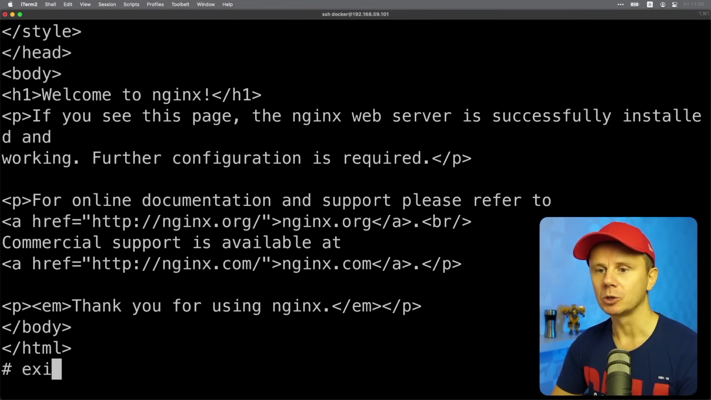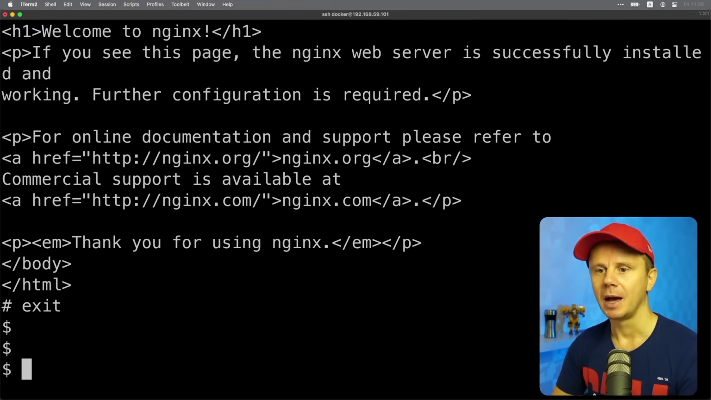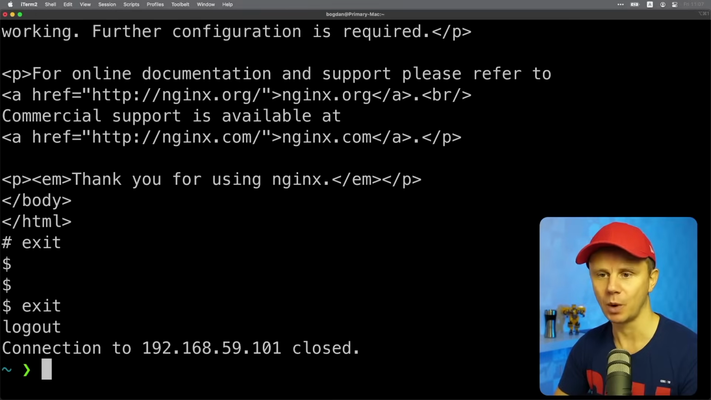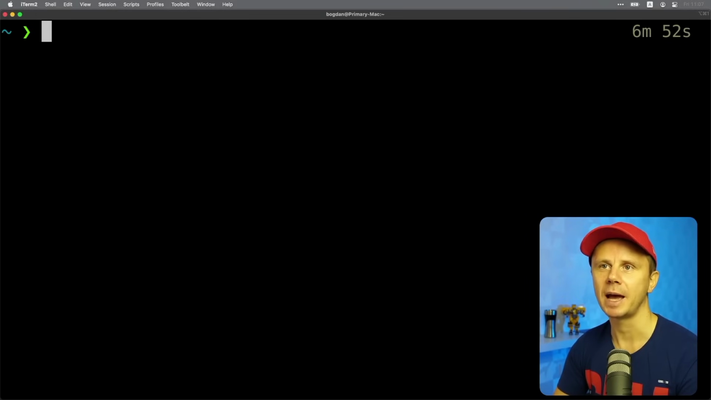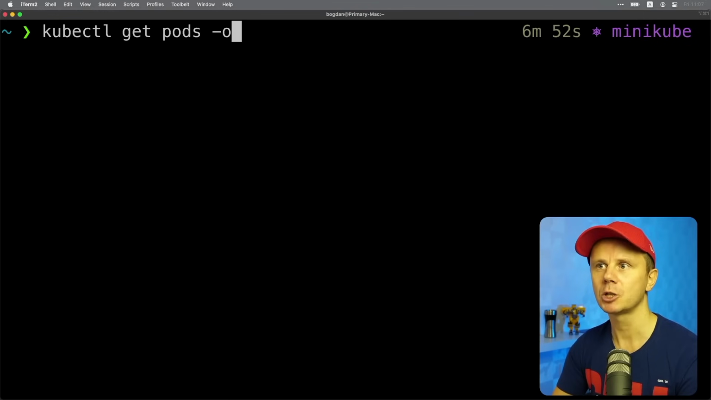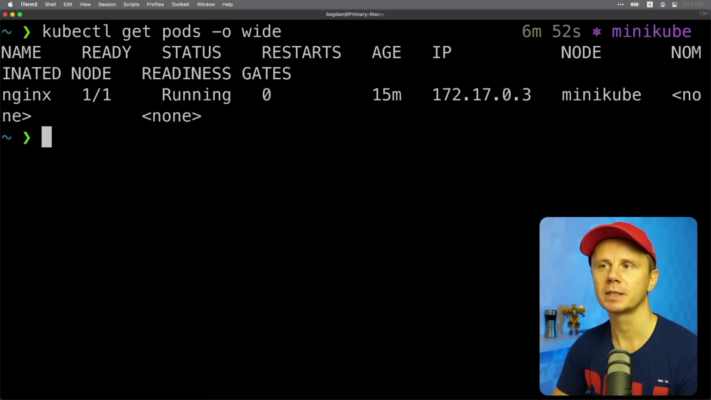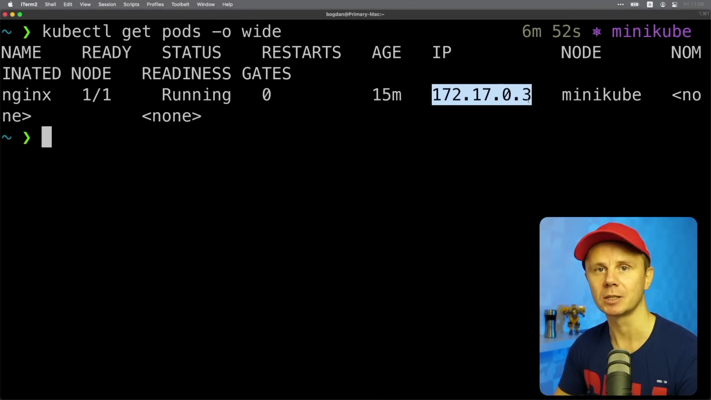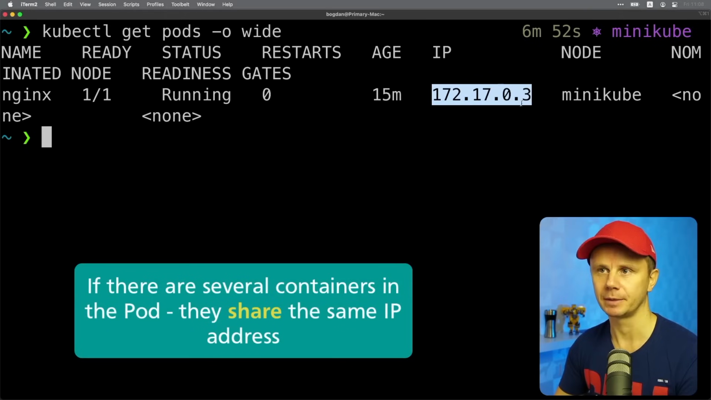Let's go out of this container. And now we are still inside of the Kubernetes node. Recap that we made an SSH connection to it. And now let's exit from this connection as well, like that. And now let's enter the following command: kubectl get pods -o wide. With such an option, you'll find also the IP address of the particular pod in this output. And here is the same IP address which we just saw inside of the container.